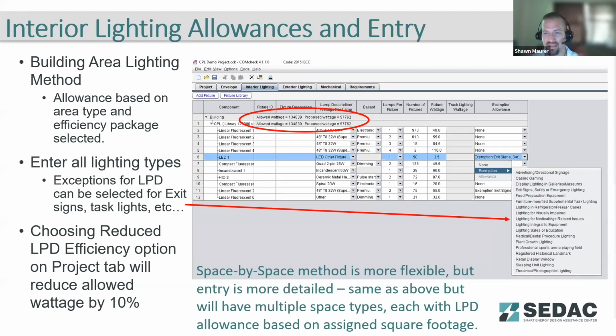So we do recommend that even if you have exempted lighting in your building, don't skip over entering that in the program. Enter it, make sure that exemption is documented, and that helps your code official track those exemptions and make sure that your lighting is properly documented between your drawings and what you're inputting into the COMcheck program.